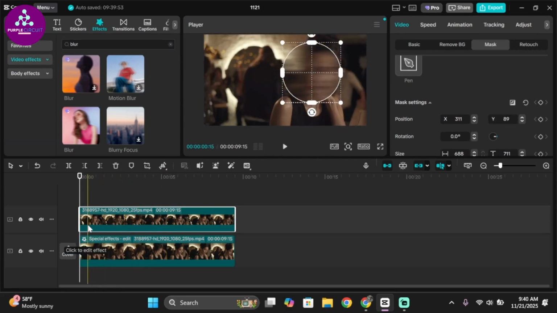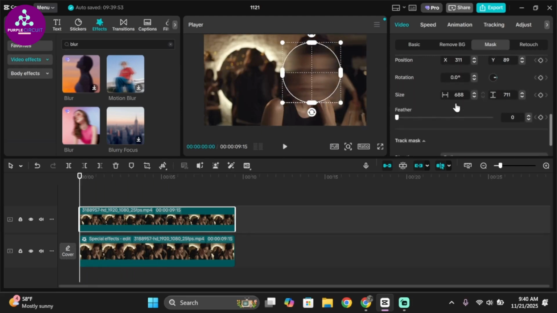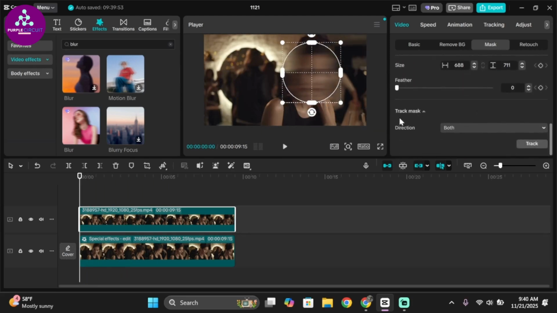Now if the object moves, we need the blur to follow it. To do so, scroll below and here you will be able to find Track Mask. Tap on Track and wait for it to get up to 100%. After that, play the video back to check the result.